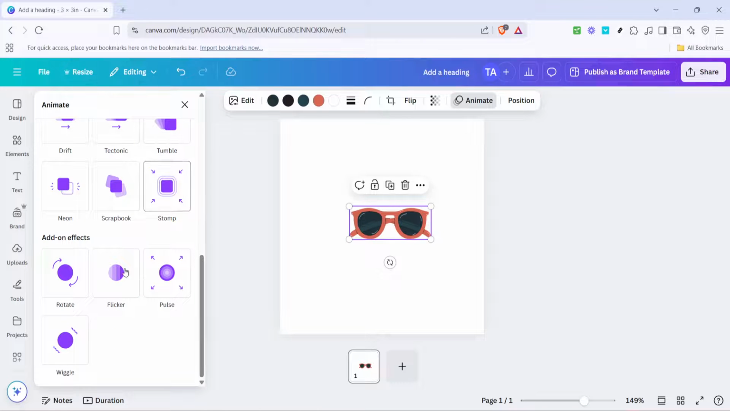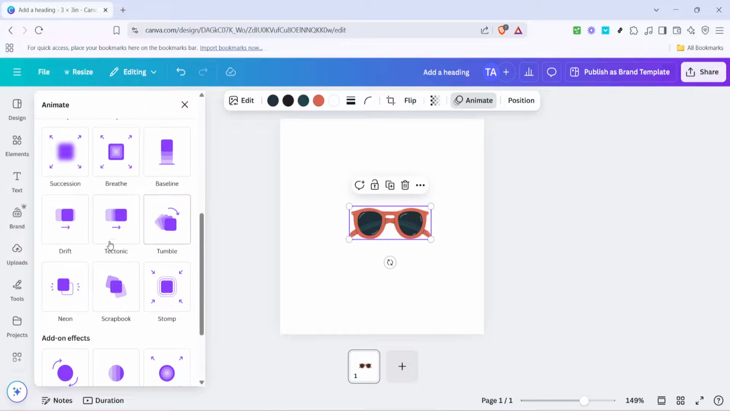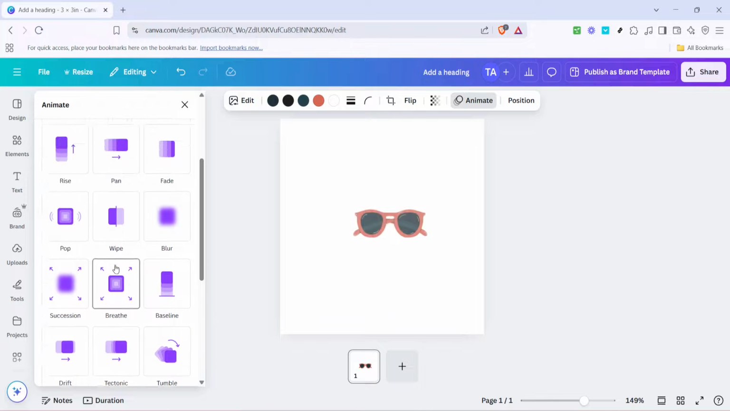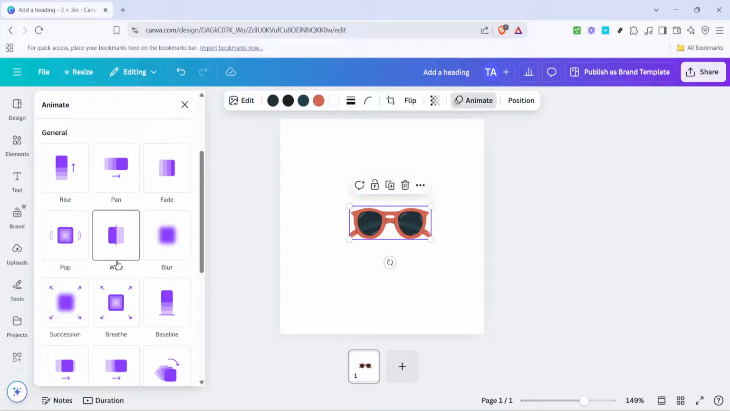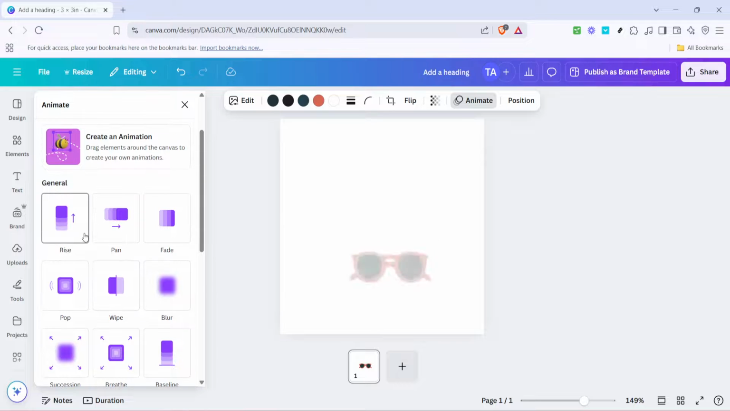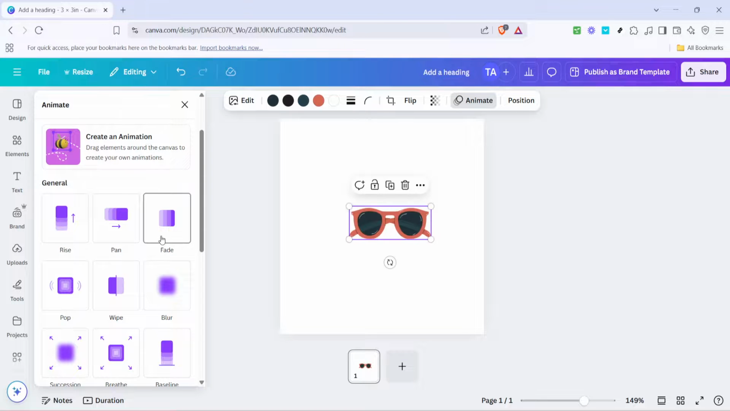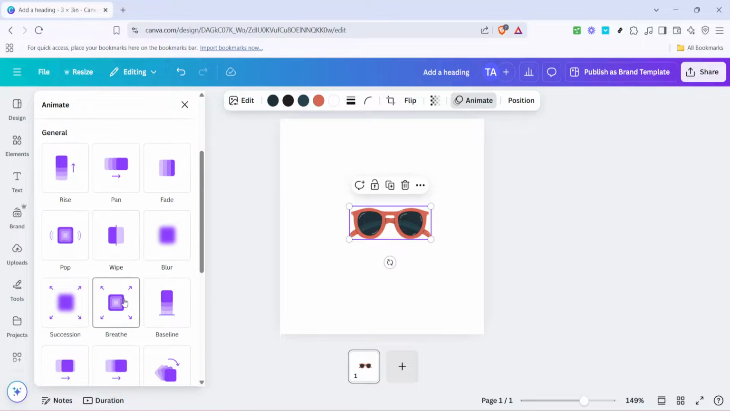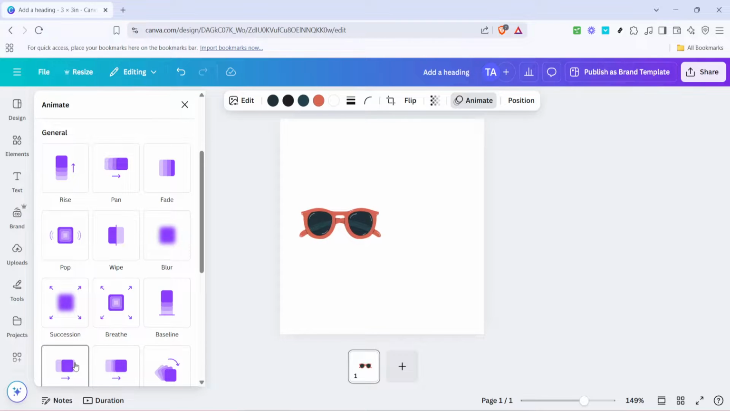Once you've opened the animation panel, it's time to choose the animation that best fits your design style and the message you want to convey. Scroll through the list and experience how each animation effect alters the object's presence in your design. This step is all about experimenting and finding that perfect motion that complements your project, enhancing the thematic effect, or drawing the viewer's attention as you intend.